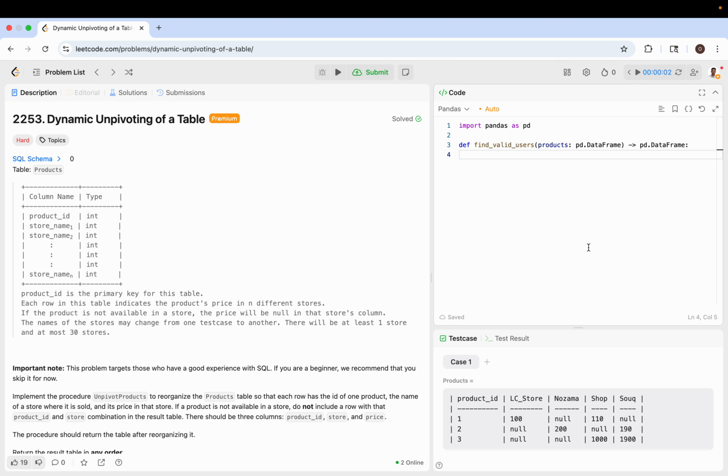Today let's go over a premium hard database question that I just solved on my own. I'm really happy about this, and I'm very glad that I was able to come up with my own solution to this question without any assistance and solve it on my own. So let me show you how I did it.